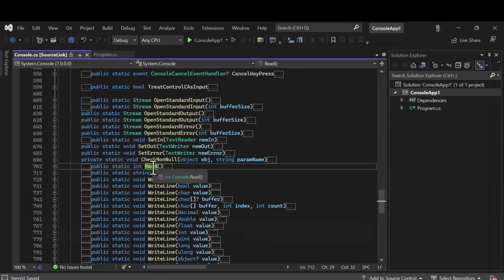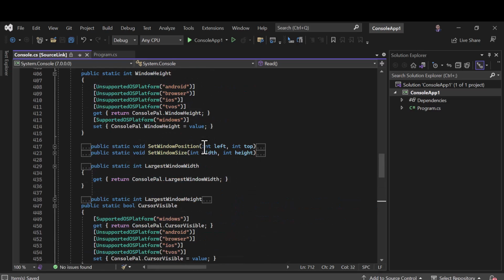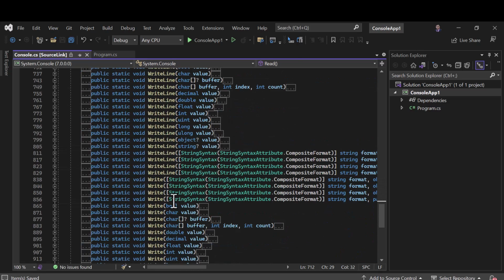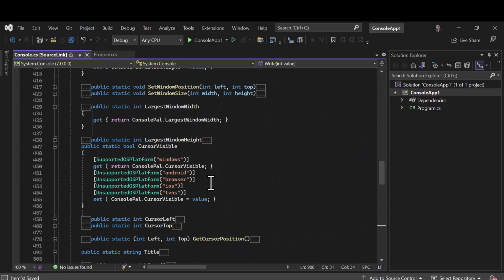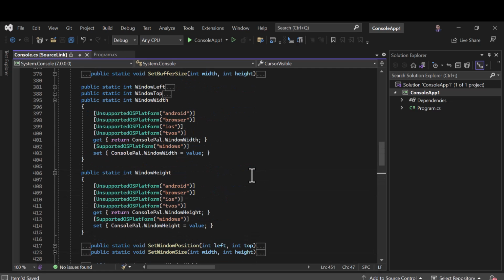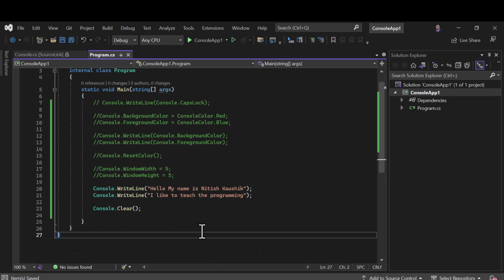There are 2 methods. This one is Read and there is one more, ReadKey. We will learn about them in an upcoming video. This WriteLine and Write, we have already covered them in the previous video. About the remaining methods and properties, I would suggest you try everything by yourself and see what is the difference in the output. That is all in this video.